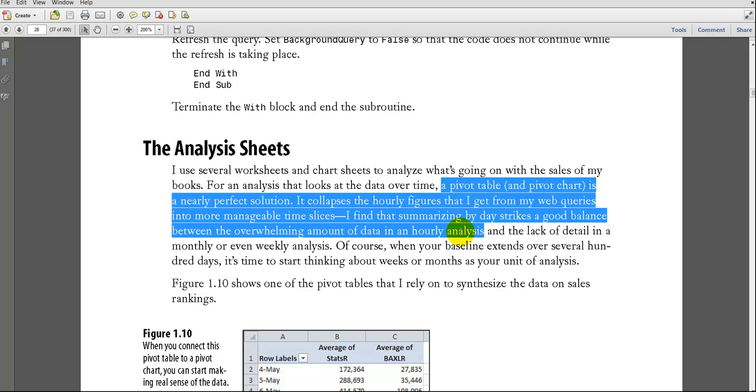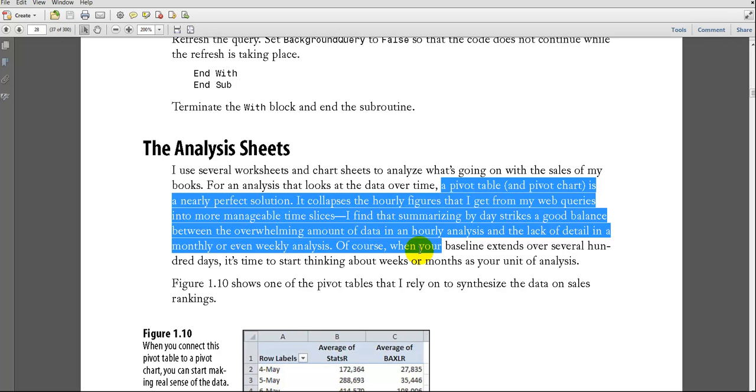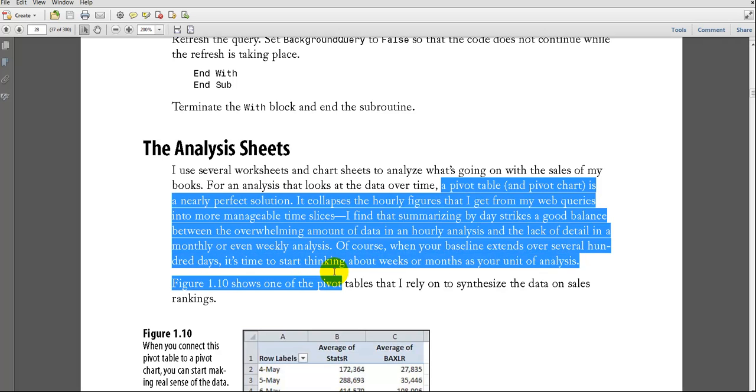It's too much data, right? If you get it every hour, I guess. And the lack of detail in the monthly or even weekly analysis. So he wants to look at the daily analysis. Well, of course that's very simple using the pivot table, but as we said, we have this one issue, and that is that if you add new data, you have to update the pivot table every time, and he doesn't want that.